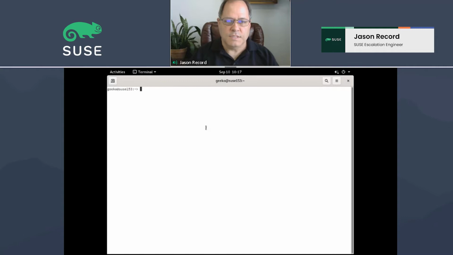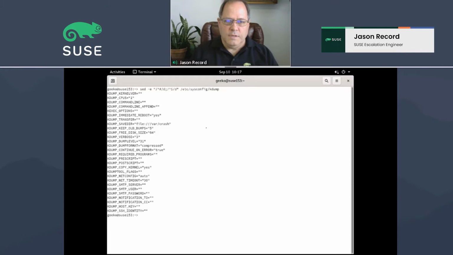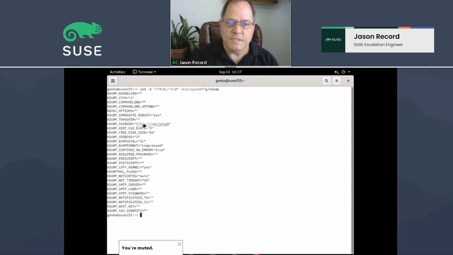I'm going to use sed here to search for all comments and delete them, and then search for blank lines and delete those in the /etc/sysconfig/kdump file. So here's the configuration for kdump, and you'll notice that it is configured to dump all of its core dumps to /var/crash.